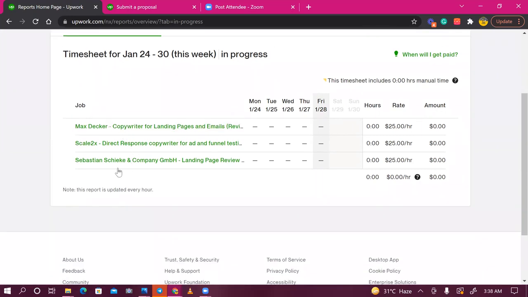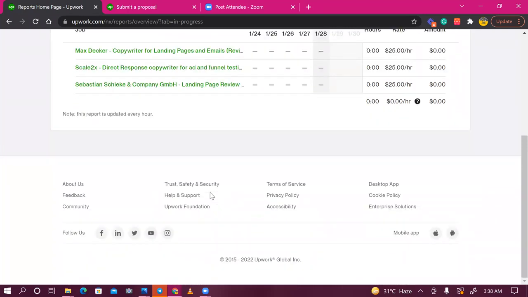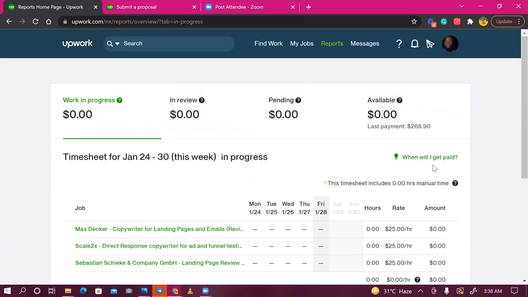So these are contracts I have, but they're not really active. All right, so when will I get paid? You can Google that yourself. I've shown you guys this. Now, I want to explain something about hourly contracts.